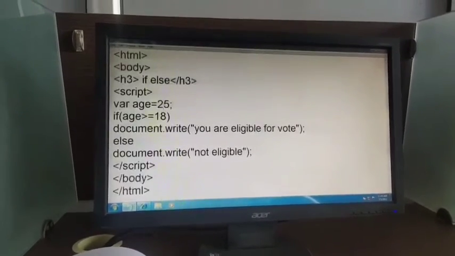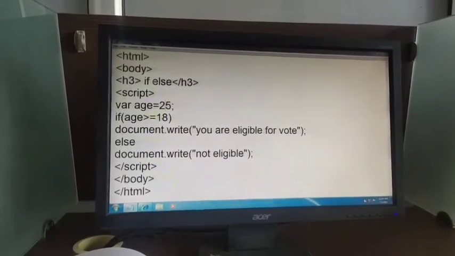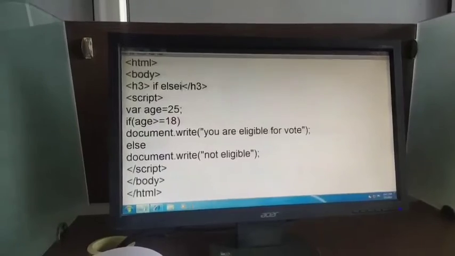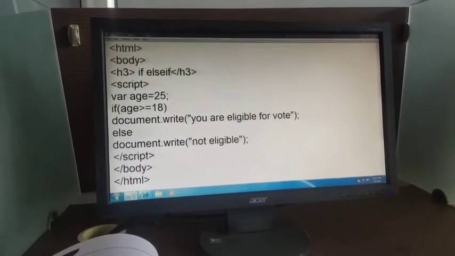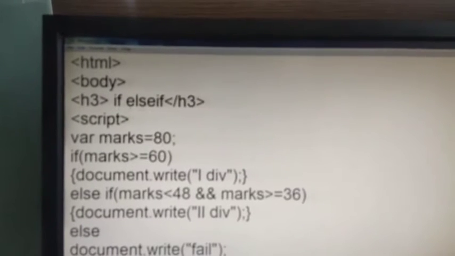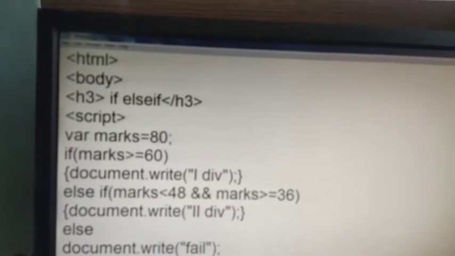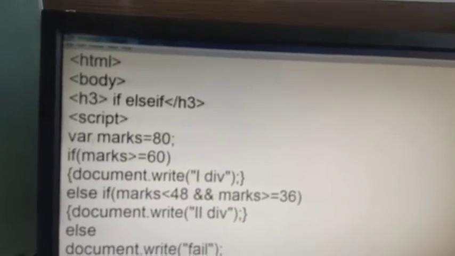Now I am writing the code of that, in the same file. Now look at the code. I have written the if else if statement: HTML, as you know, body you know, h3, script, variable marks is equal to 80. I have kept the value of marks as 80. So marks is a variable which is initialized with the value 80. If marks is greater than or equal to 60, okay, then document.write first division.